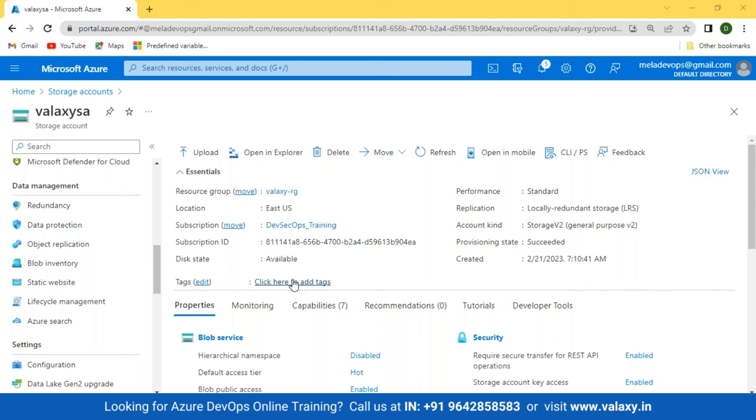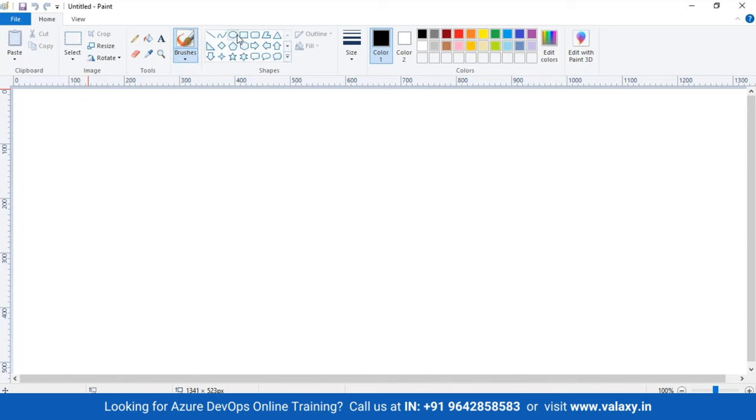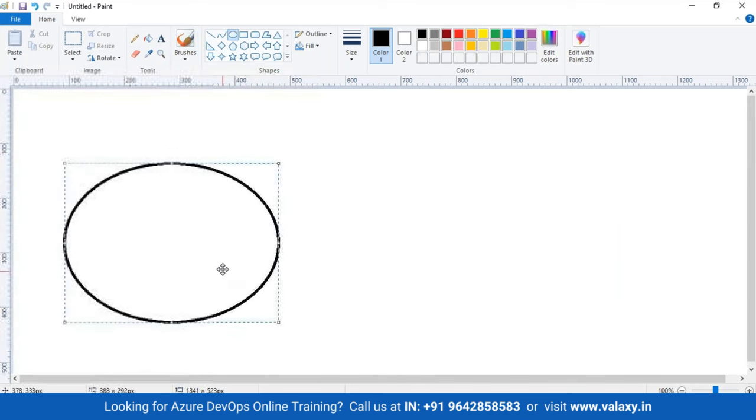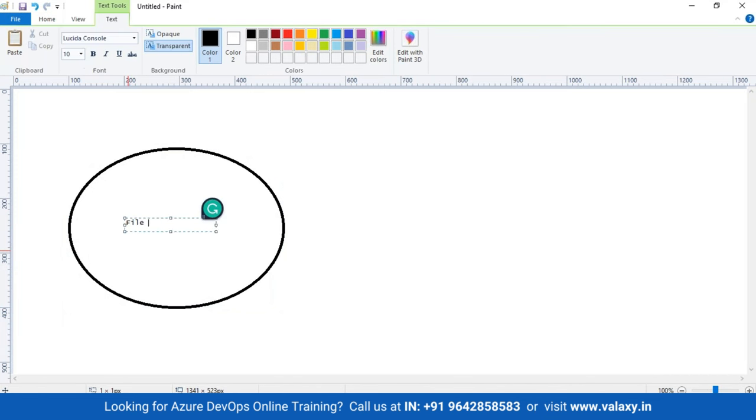So what we'll do, again reiterating, we'll have a storage account created. Just imagine this is a storage account which is supporting file share, and this storage account is of 100 GB. I'll not use 100 GB, but just imagine this is of 100 GB. Now I'll have VMs created.